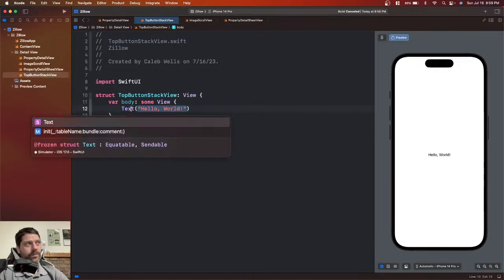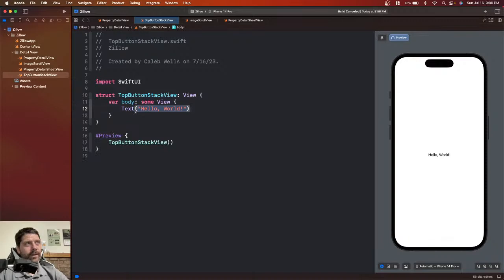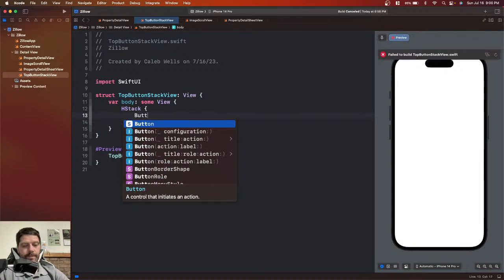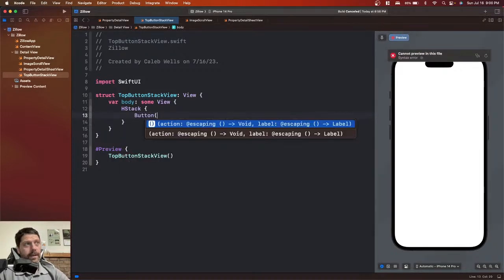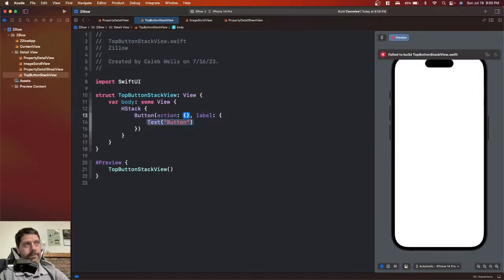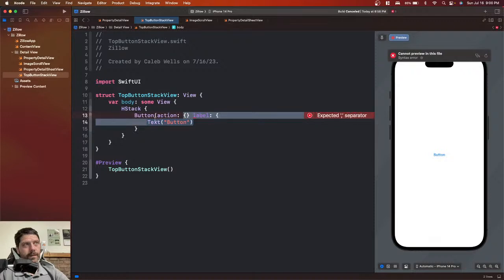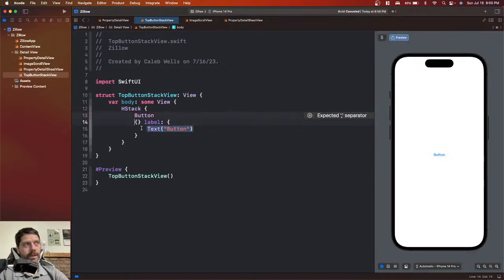So we're just going to get rid of this. HStack. And inside of our HStack, we want to have a button, because buttons are awesome. And we want to go action. Not going to do anything with our action at the moment, so let's go ahead and get rid of that. And again, this is a stylistic thing. It makes no real difference.